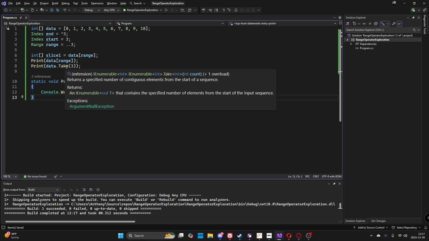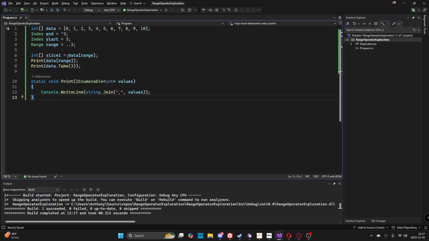LINQ does extension methods, and basically you give it an IEnumerable and it returns an IEnumerable having performed some operation. In this case, we took the first 3, and that's the exact same thing we're doing here. So we'll start looking at LINQ in might be next lesson. So just a little show of what it can do. You can do it in another way as well.